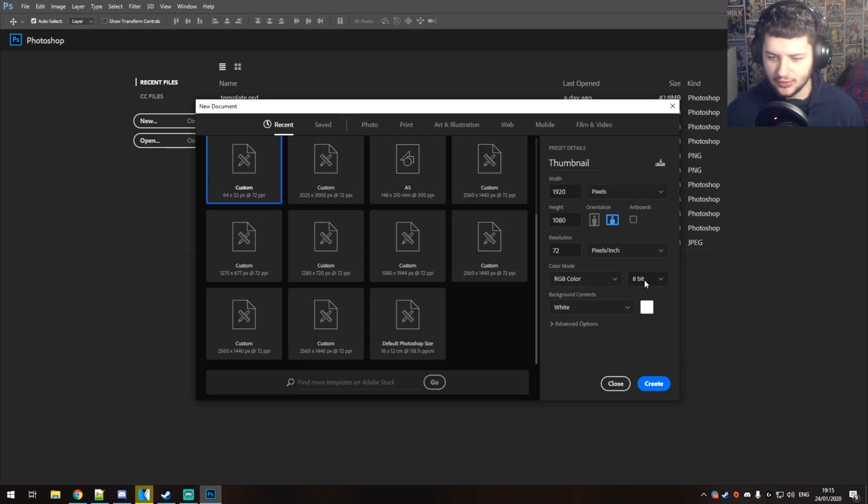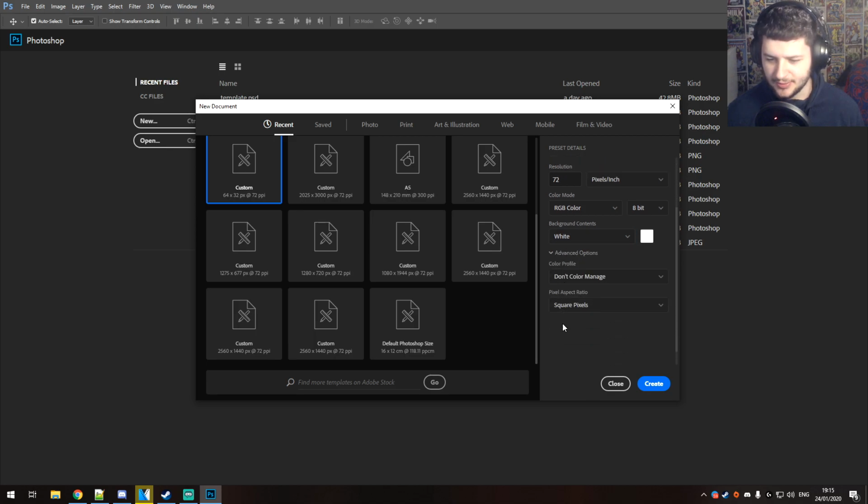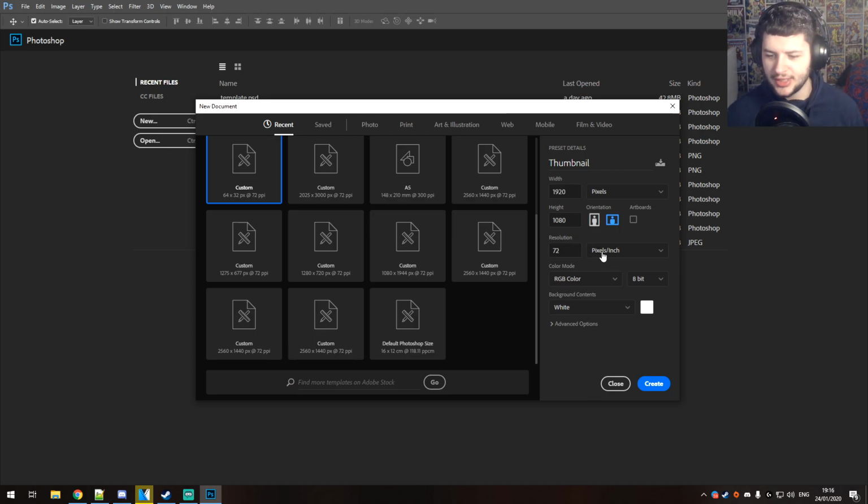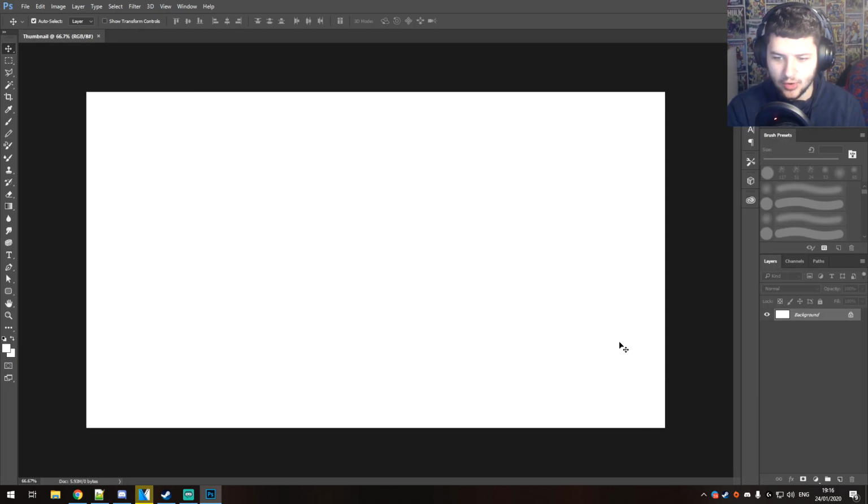Then leave everything default. RGB color, you can put this to 32-bit. I'm just going to leave it on 8. And in the background contents, you can select the actual background color. So this should be white, but you can also click on it and actually pick the color yourself. So what we're going to do now is click create, and this should make a new canvas with 1080p as the size, or 720 depending on what you picked.